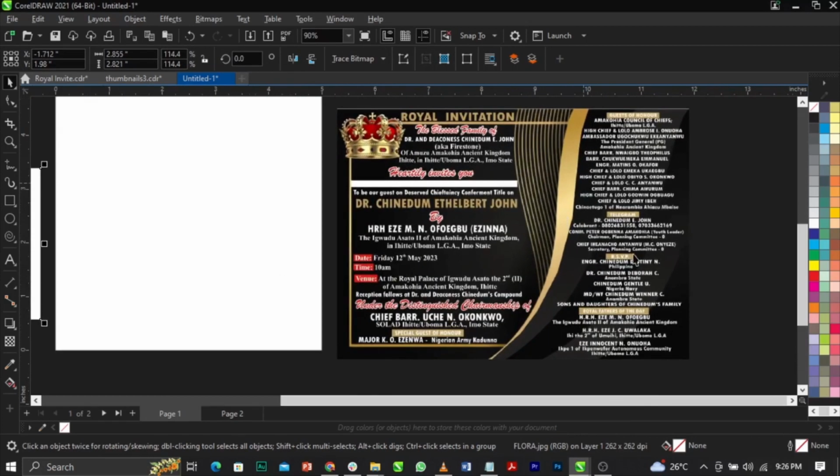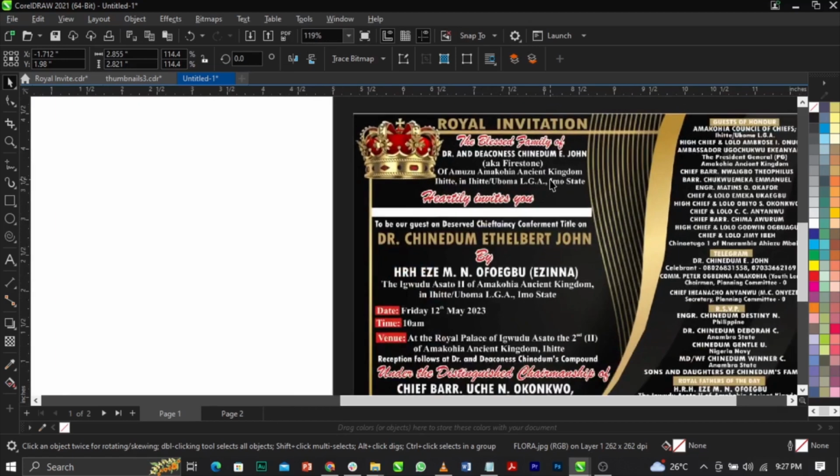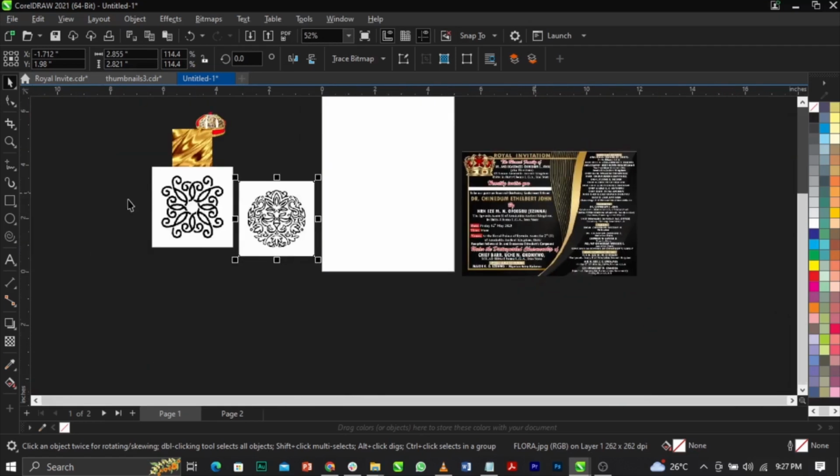If you look at this design, I want to analyze this for you before we continue. This is an Igbo culture invitation card, for a program that is normally done for a chieftaincy title in Igbo land. Not only Igbo land, other cultures do it too, but I'm trying to explain to those outside this country. I'm a Nigerian, so that you understand why I brought all these things.